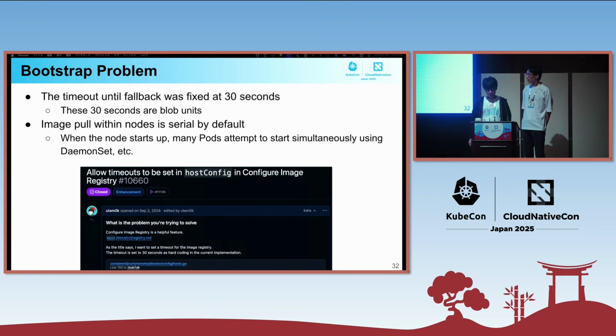So to address this critical timeout issue, we investigated this problem and reported it to the containerd community. Later, the community made an improvement that now lets you set the fallback timeout yourself. This means administrators can set a much shorter timeout, ensuring that if CIRC is unavailable, containerd will quickly fall back to the origin registry. This solved the long delay problem we had before.